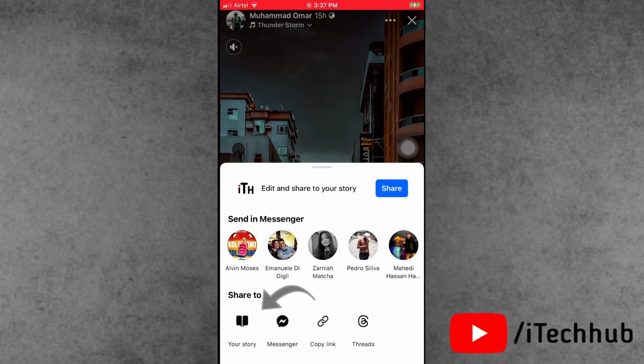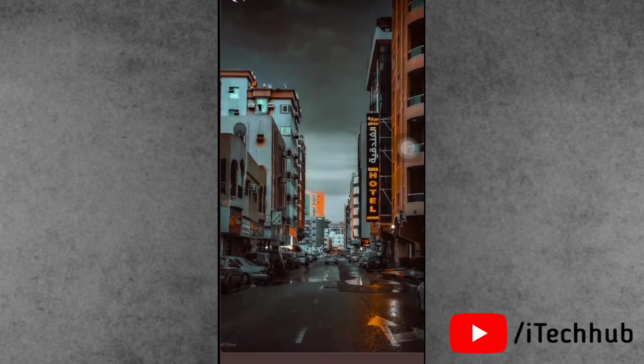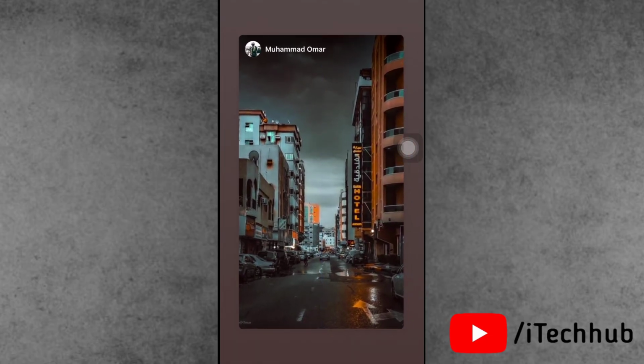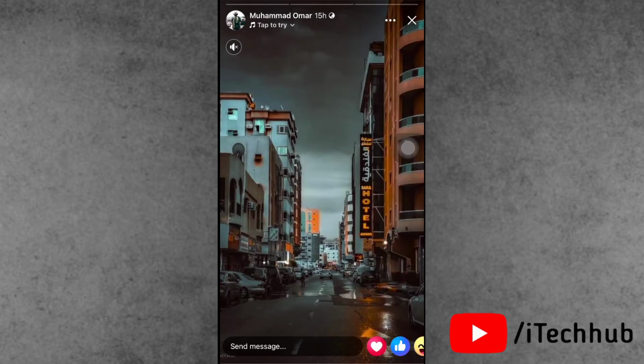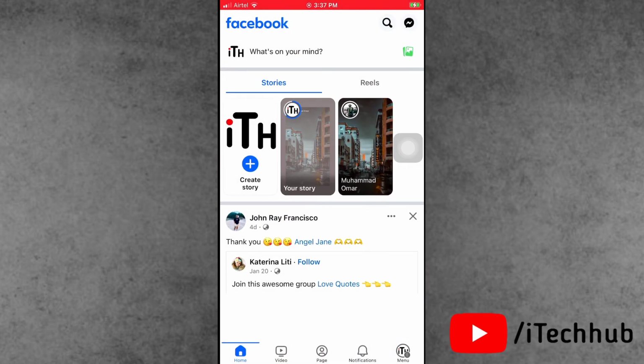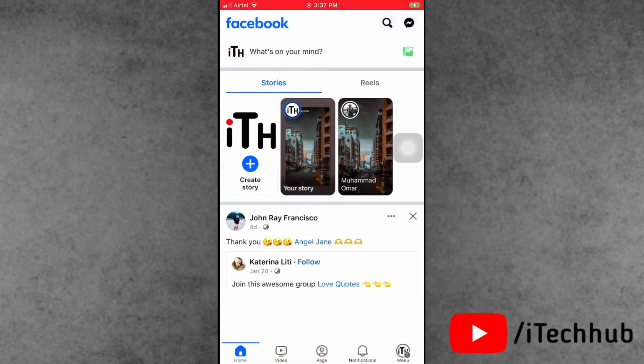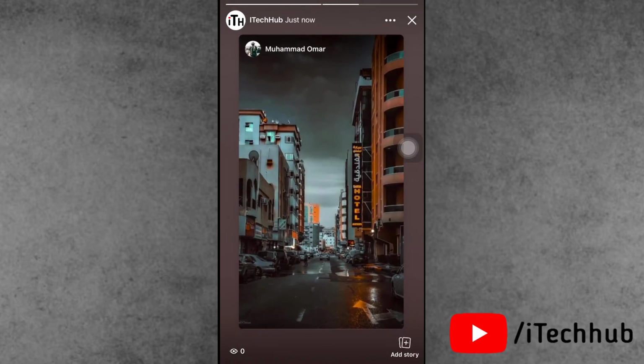In the right hand side bottom you can also see the your story option available. Now please make sure to tap on it. Here customize the story and you can post the story on your iPhone and Android phone. Now wait for the story to upload on your Facebook account. Here you can see and watch your story already posted from the repost.